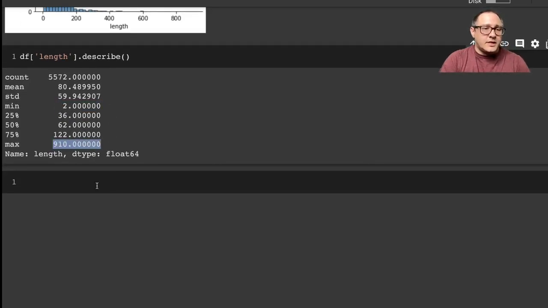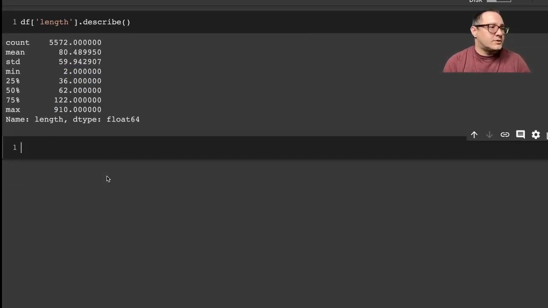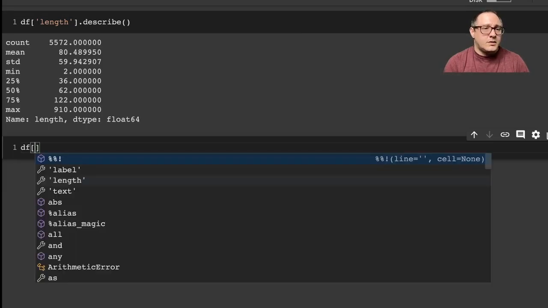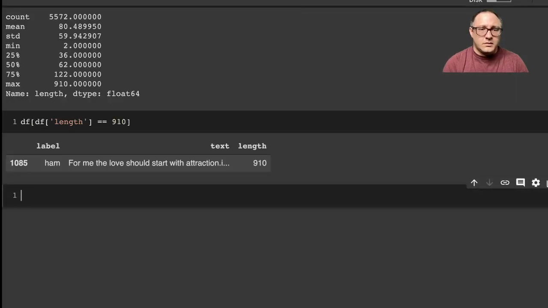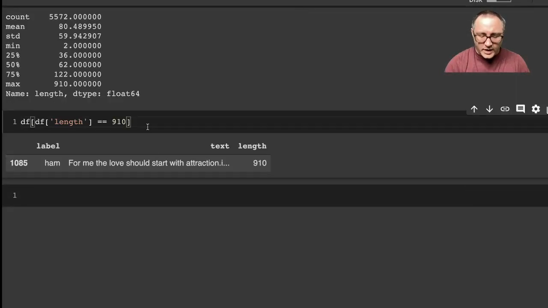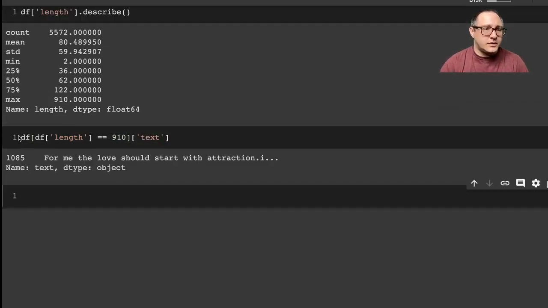But let's take a look at that longest message first. So let's do the data frame, and we want the rows where length is equal to 910. And let's go on and grab the text, and let's print this.